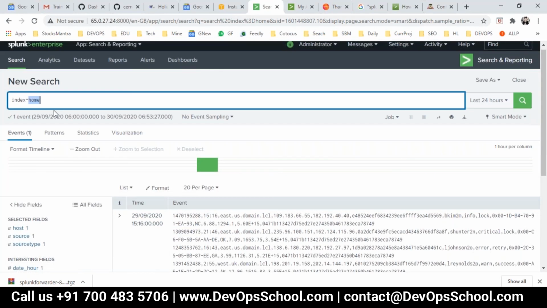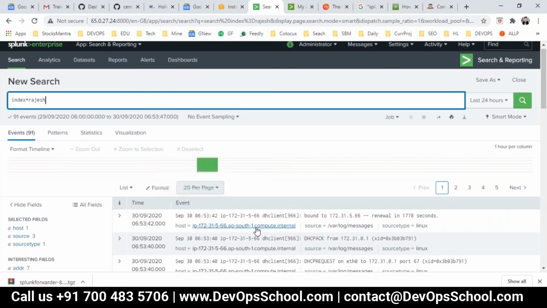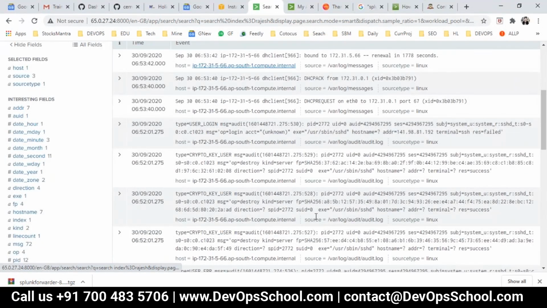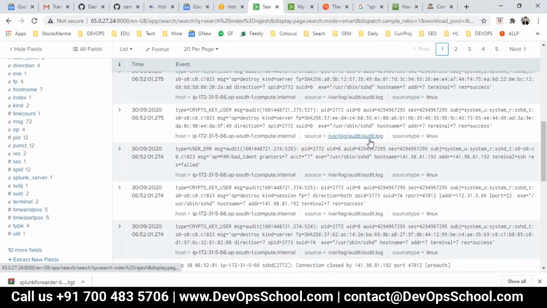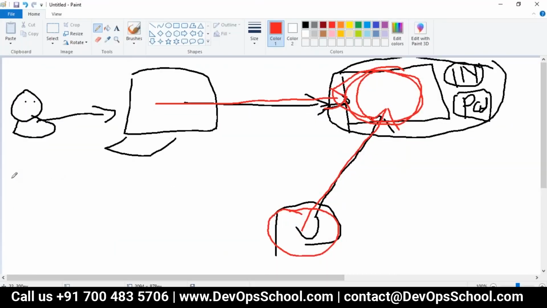Now I want to see Rajesh. Rajesh has system information. Now you have got it. So here you see var log, everything got in. So now what is happening as per this image? I am hitting this indexer, parser, and search head together right now, and the forwarder is sending the data from here. Did you understand that now?